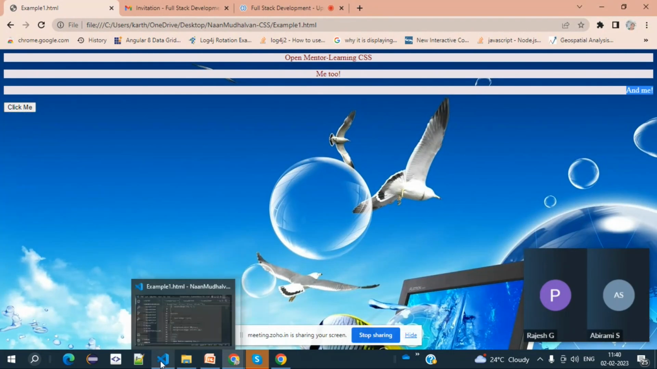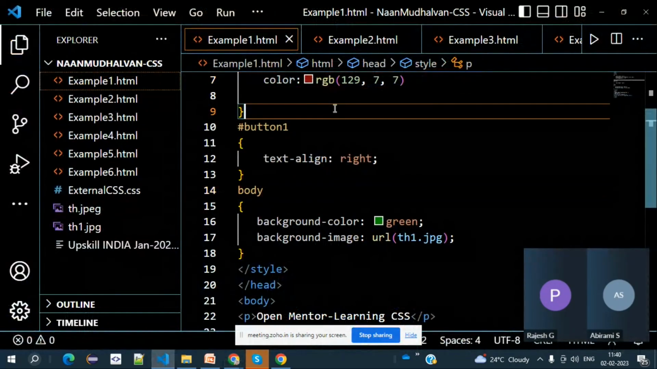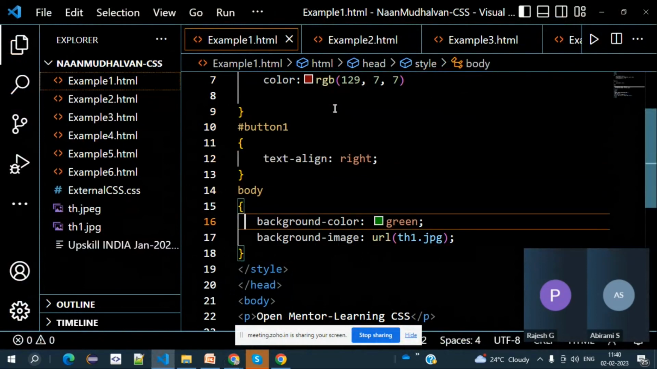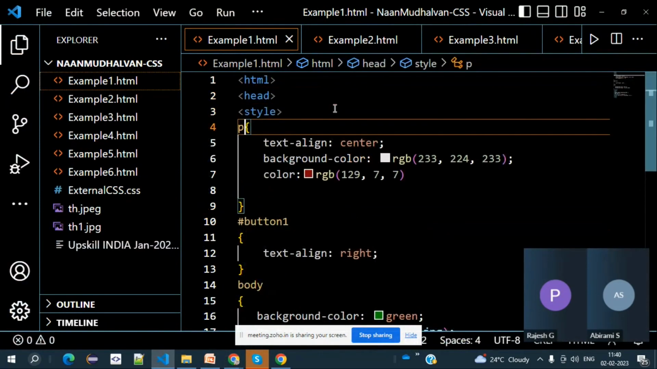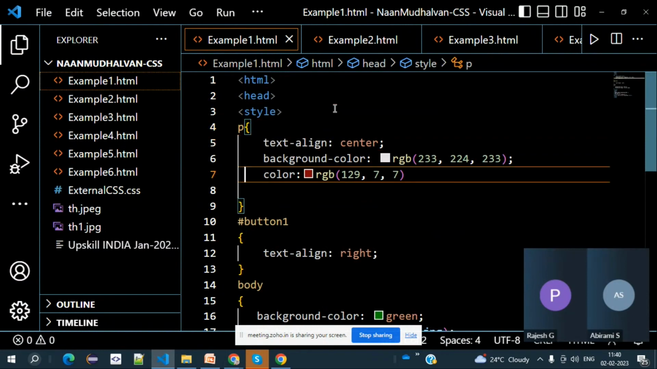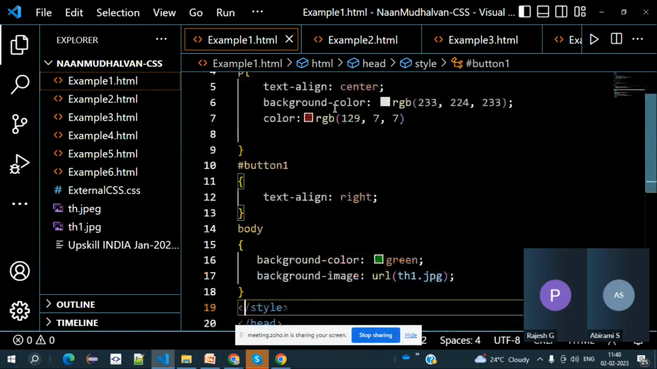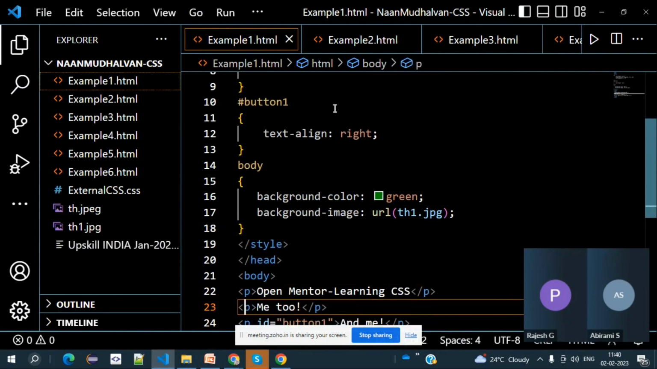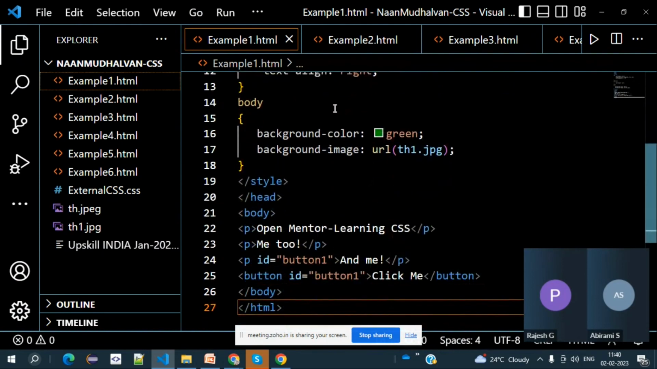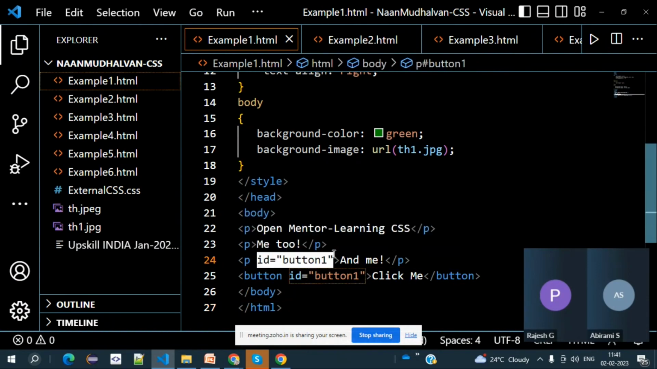Now look at the code over here. We are using the ID selector for the paragraph as well as the element selector. Both selectors are used, so the paragraph P also has a text align and the ID selector also has a text align. As I said, the ID selector has precedence. So whenever you are not using this ID attribute, it comes on the left, but whenever using the ID selector, it goes on the right. Is that clear?